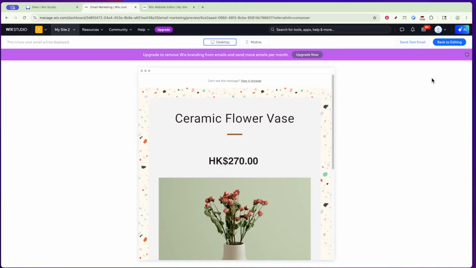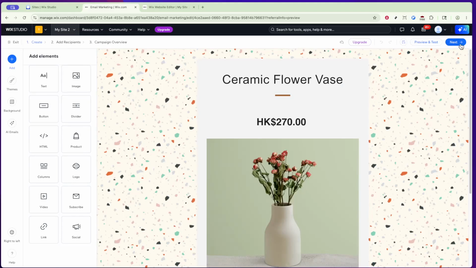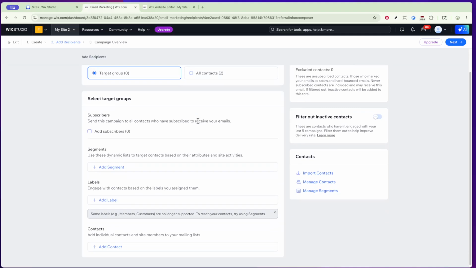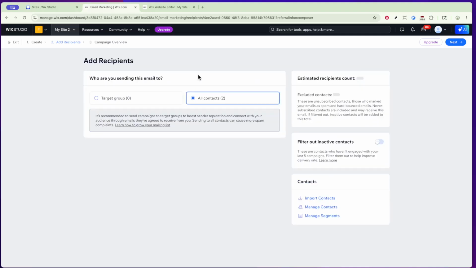Here, you'll decide who will receive your newsletter. You can either send it to all your contacts or select specific target groups. For example, if your newsletter is promoting a special offer, you might want to send it only to your most engaged subscribers. After selecting your audience, click Next again to move to the final step.